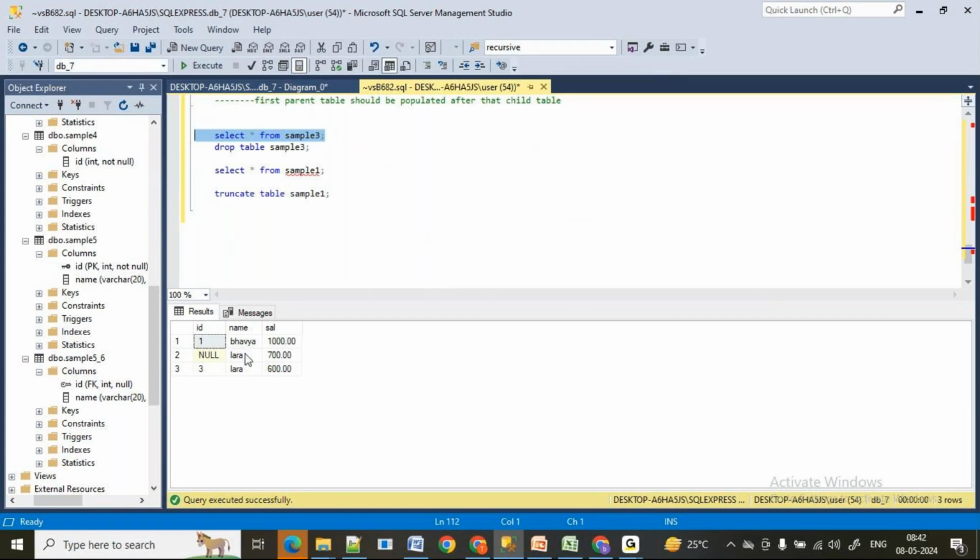ID, name Bhavya, salary. Okay, fine. So these are the columns. ID, name, and salary are the columns. Records means what? One, two, three. Horizontal ones are nothing but records, vertical ones are nothing but columns. So this is vertical, and this is horizontal. So the horizontal one is records, the vertical ones are columns. This we can also call a row. One Bhavya 1000, this is also called a row.